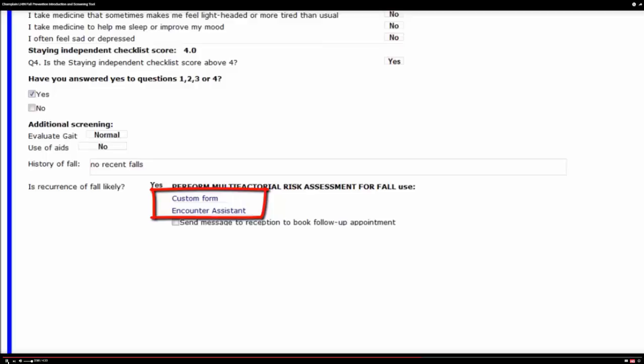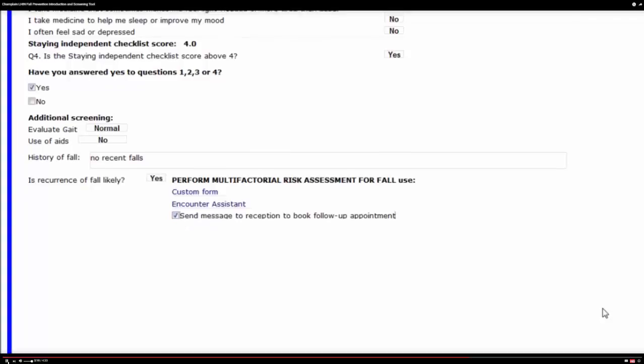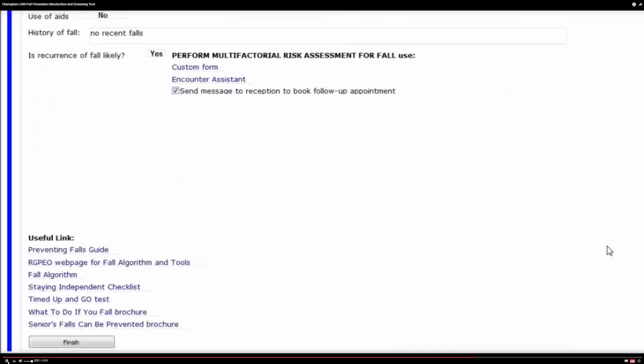You could launch a custom form or encounter assistant and start the full multifactorial risk assessment immediately. Or you could automatically send a message to your receptionist asking them to book a follow-up appointment solely for this reason. In order to demonstrate this functionality of the encounter assistant, let's select the messaging feature. At the very bottom of the encounter assistant, I have included a few handy links pertaining to fall prevention. This completes the screening portion of the algorithm.